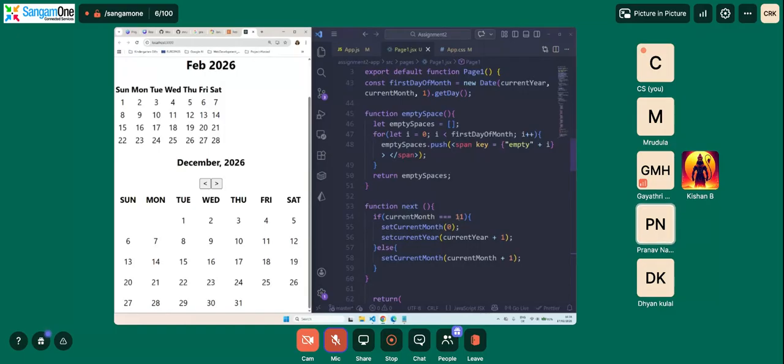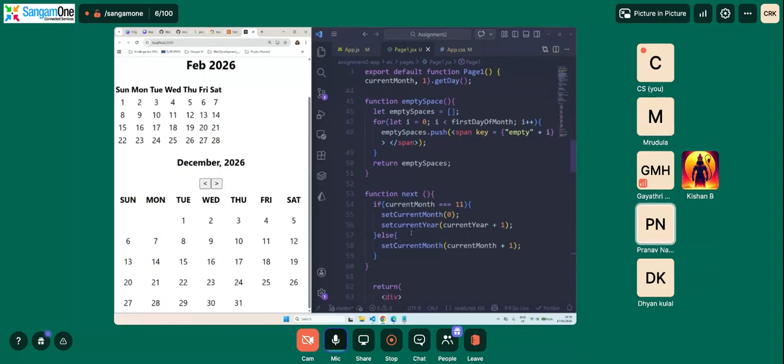Why are we setting current month to zero if current month is triple equal to 11? So after December 2026, what comes up? January of 2027, exactly. So in our array, the January month is considered at index 0, right? Yes. So we are setting the current month to January, and then we are incrementing the year. You got the point?